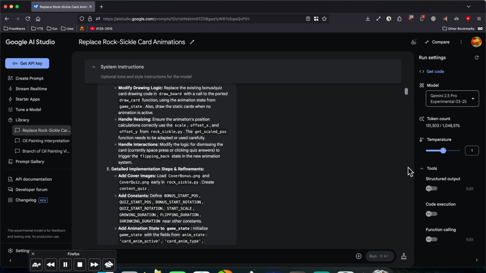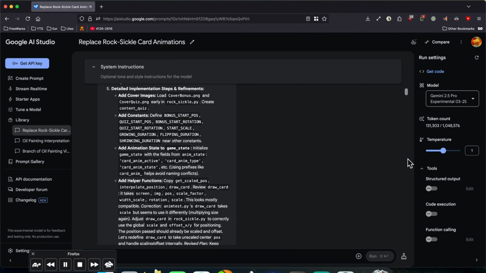Handle resizing. Ensure the animation's position calculations correctly use the scale, offset X, and offset Y from Rock-SQL-Pi. The get scaled pose function needs to be adapted or used carefully. Handle interactions. Modify the logic for dismissing the card. Currently space press or clicking quiz answers to trigger the flipping back state in the new animation system. Detailed implementation steps and refinements.